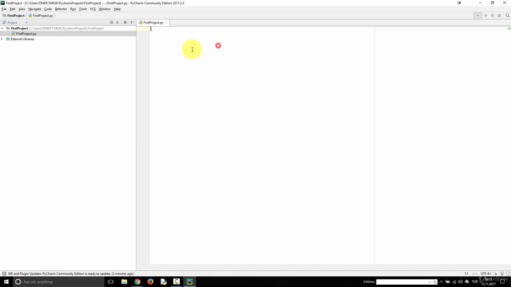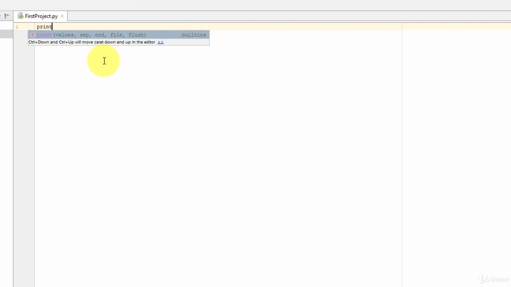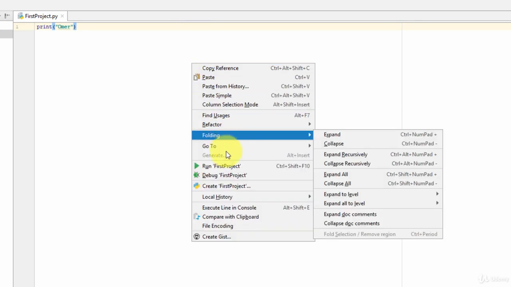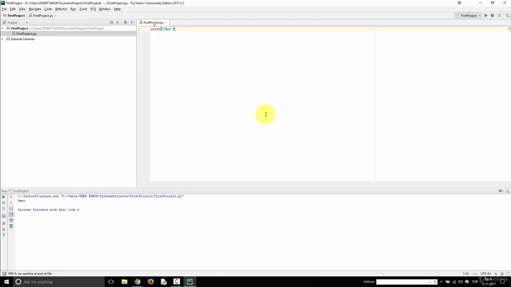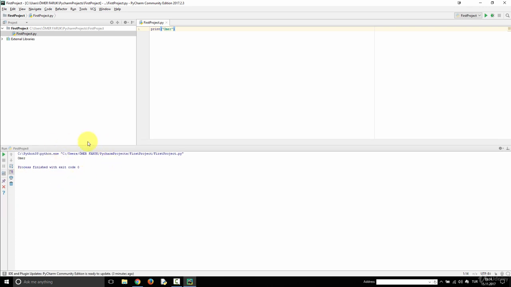Let's write something to here. For example, I write print Ömer, which is my name. What am I supposed to do? Run this file in here. In order to run it, we will hover upon the file and right click on the file. And then I'm clicking on the Run First project. When we run this file, our code is executed and the output screen has showed up, as you can see. And it is printed Ömer on the screen as output, as you can see.